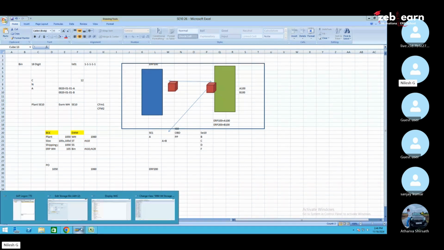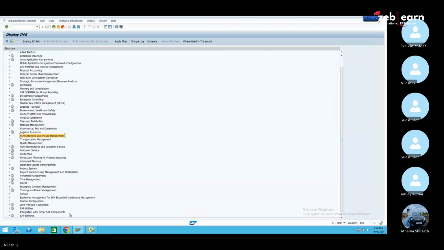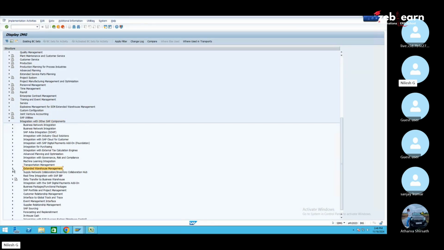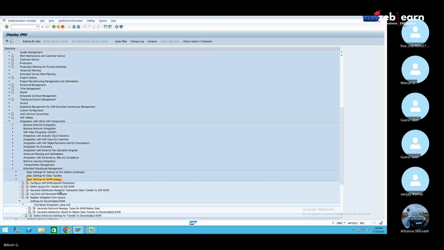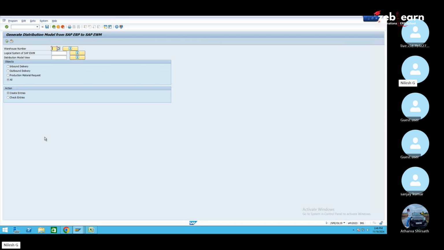So what we have to do, if you go back, integration with other components, here Extended Warehouse Management, then EWM linkage, right? And then generate distribution model for transaction data. So over here we have to set up a distribution model for transaction data. Transaction data means your production order, sales order, meaning inbound delivery, outbound delivery, and then PMR. See, objects: inbound delivery, outbound delivery, and PMR. PMR is nothing but EWM and PP integration, right? So this we are doing on the ERP side.